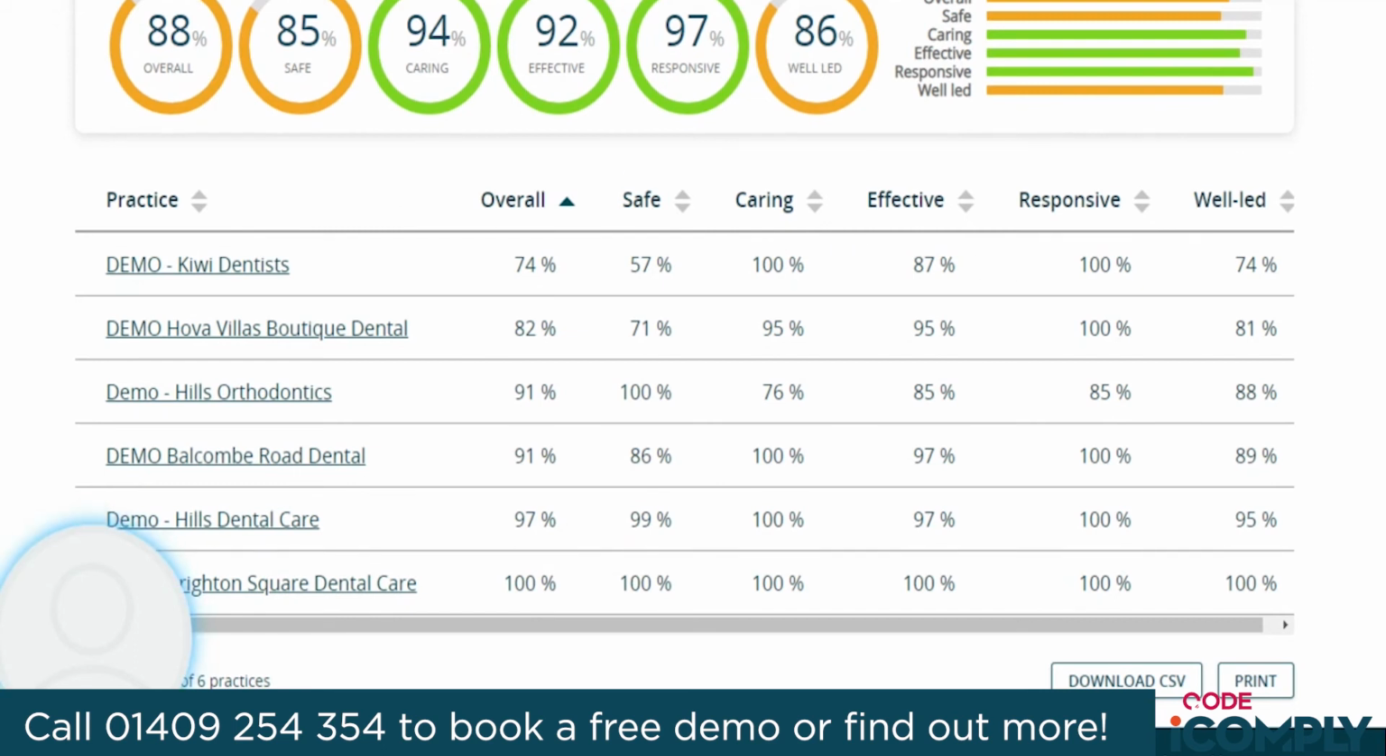And the reason for this is because we know that as a practice owner or a practice manager, a compliance manager, whatever your role is, if you're looking at this, the thing that you're going to want to know first is where do you need to drive more attention and support? Where are there potential risks that could leave you open or vulnerable should you be inspected? So this will tell you from the lowest percentage to the highest percentage how your practices are performing against the current key lines of inquiry.